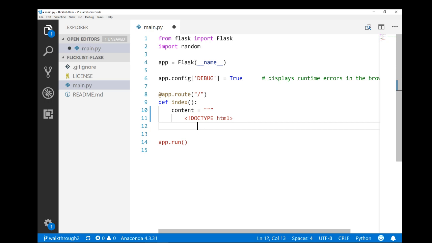Okay. So doctype HTML. Sorry, I'm cheating a little bit. I have some notes on my phone, so I'm just making sure I don't forget anything as I'm going through this walkthrough.